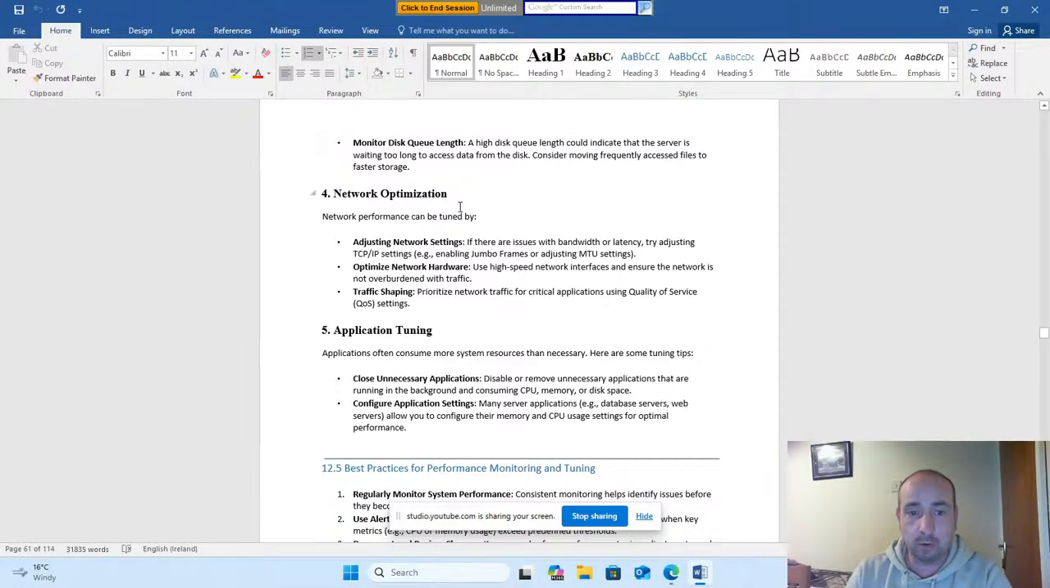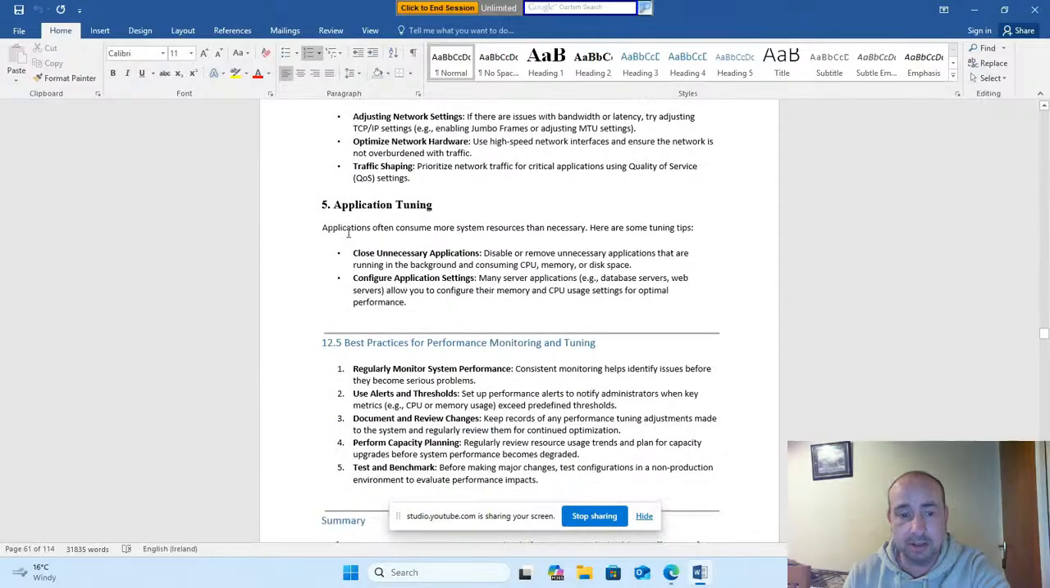4. Network optimization. Network performance can be tuned by adjusting network settings. If there are issues with bandwidth or latency, try adjusting TCP/IP settings, enabling jumbo frames, or adjusting MTU settings. Optimize network hardware. Use high-speed network interfaces and ensure the network is not overburdened with traffic. Traffic shaping. Prioritize network traffic for critical applications using quality of service (QoS) settings.